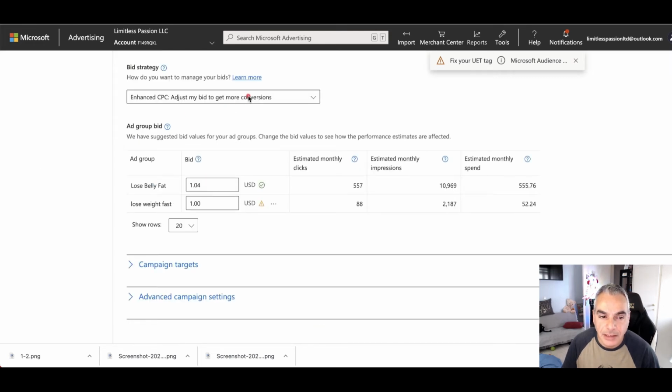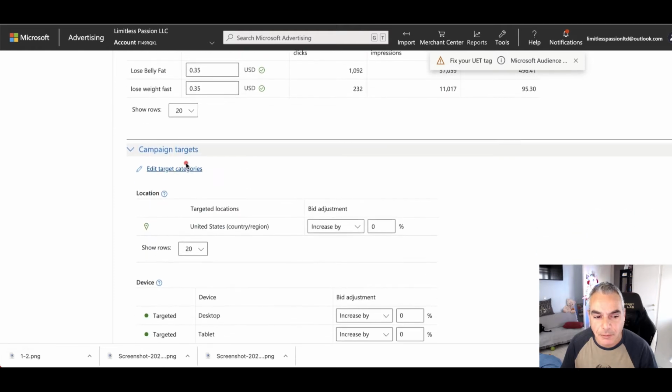Okay, and for the bidding, you're going to leave it as enhanced CPC. And this means you're going to be paying a little bit more than what you're bidding to get those clicks. You can start off really small by starting at 0.35 cents. See if you get any clicks and impressions, and if you don't, raise them up, and as you're going you can bid more, etc. But for now, start off small so you don't spend a lot of money.